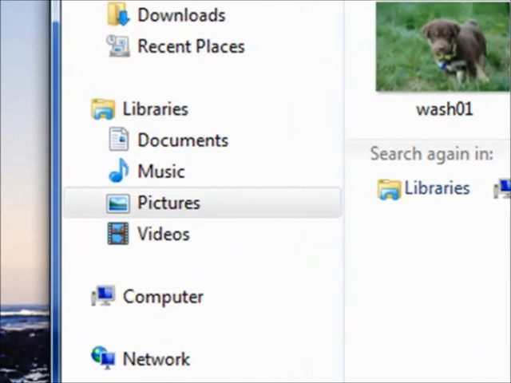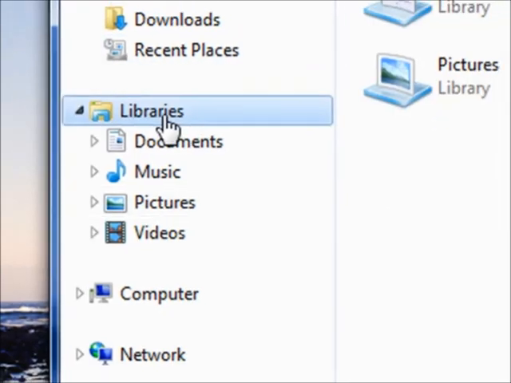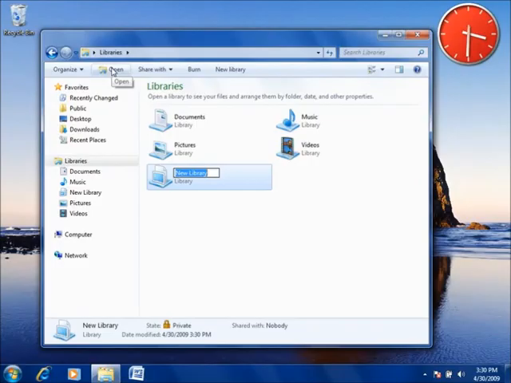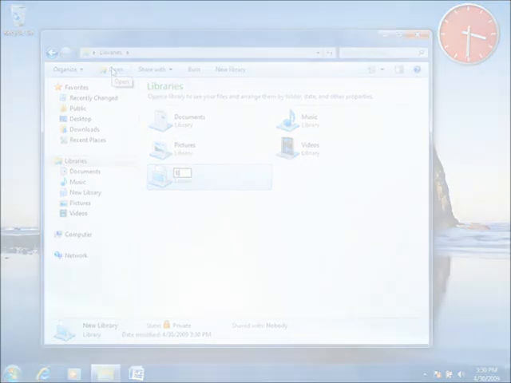Windows 7 comes with 4 handy libraries: Documents, Music, Pictures, and Videos. But it's easy to create your own libraries with just a few clicks. Libraries. One more way Windows 7 makes your PC faster and easier.